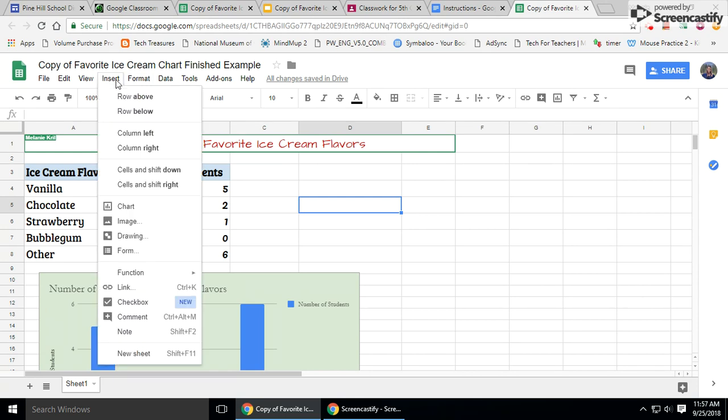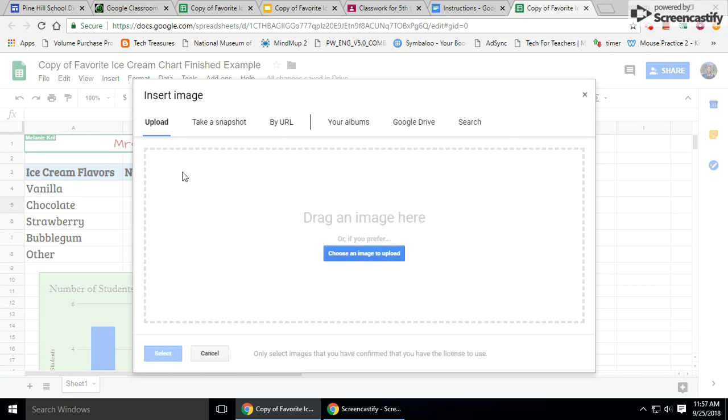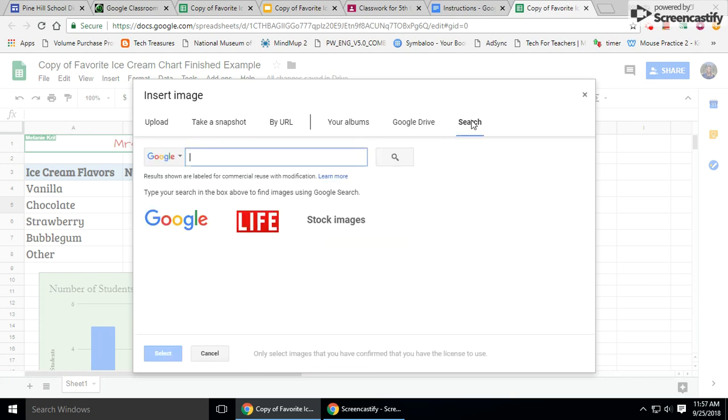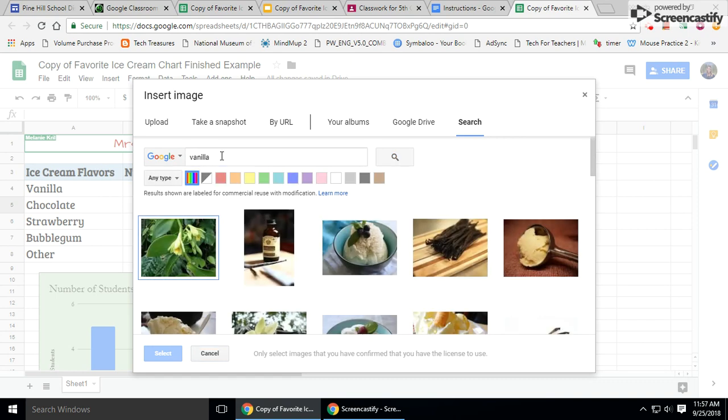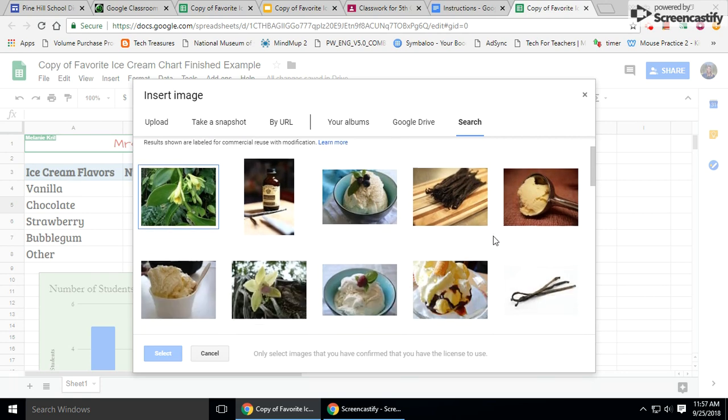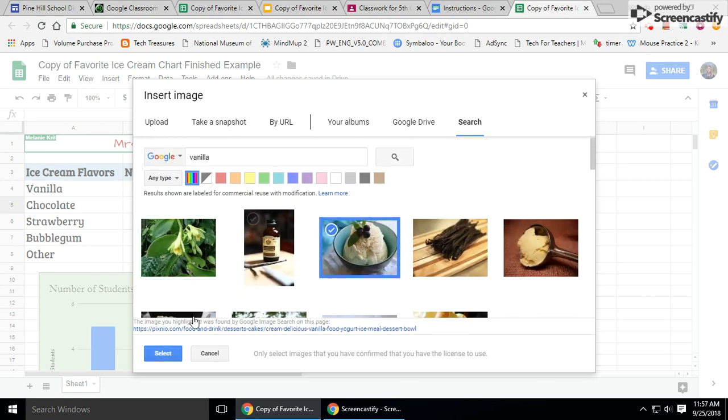So we are going to go to insert. We are going to go to image. And you are going to search for your favorite ice cream flavor. Mine is vanilla, so I'm going to type in vanilla. I pressed enter, or you can click the search button here. Now you can choose any. I like this one, and I clicked on it. Now I'm going to click select.